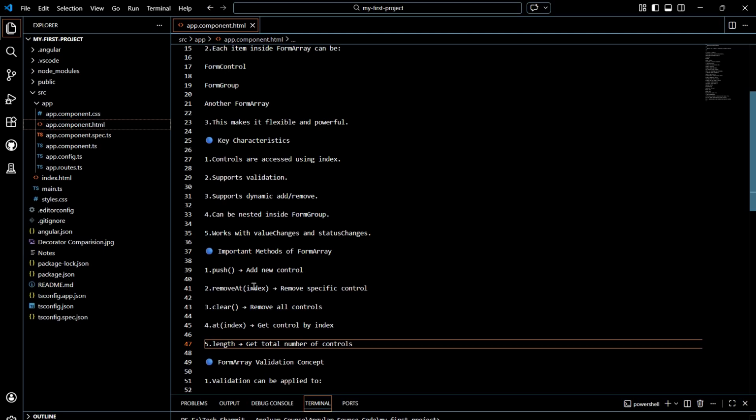Okay. The second important thing is removeAt. Suppose we have a form, and from that form we want to remove a specific control. To remove the specific control, we have one method, that is removeAt, and this method takes one parameter as an input value, which is nothing but an index. Whatever index you provide will be removed from your form array. So one method is push, which is used to add a new control, and another one is removeAt, which is mainly used to remove a specific control.